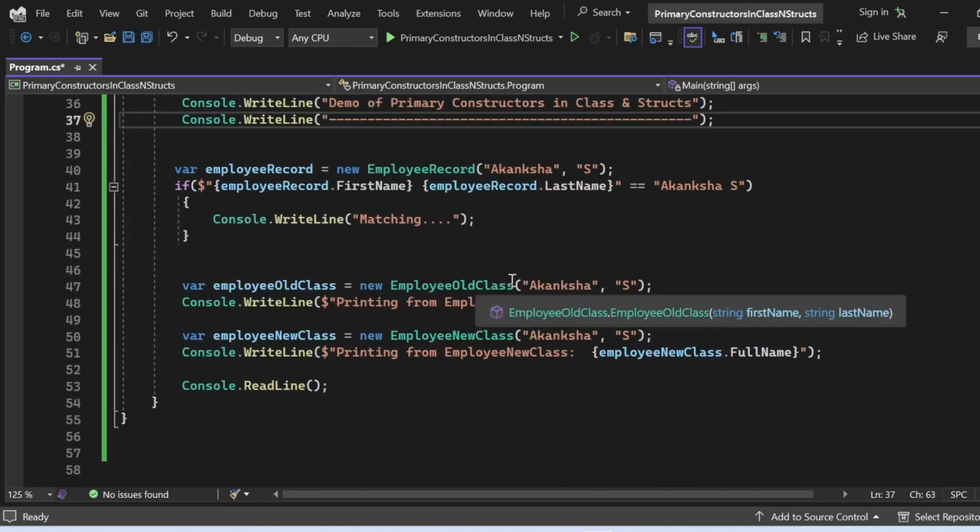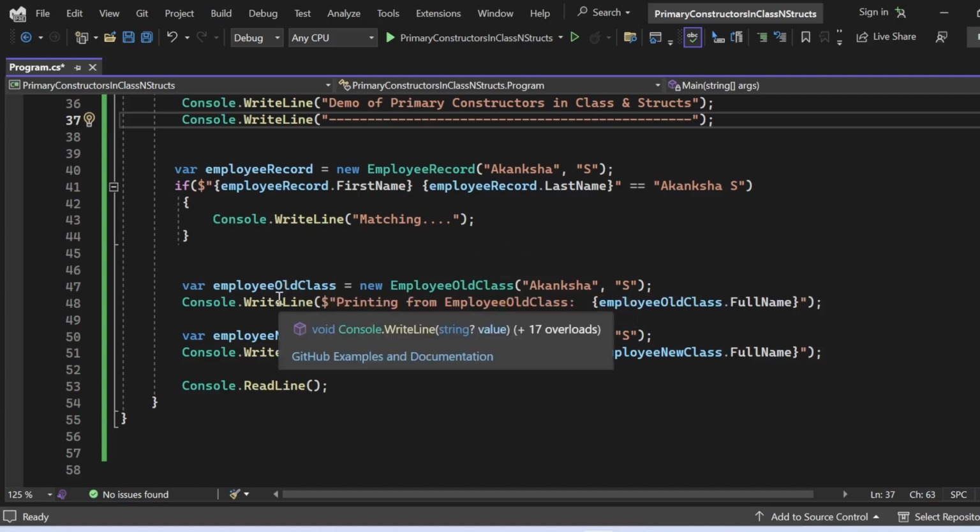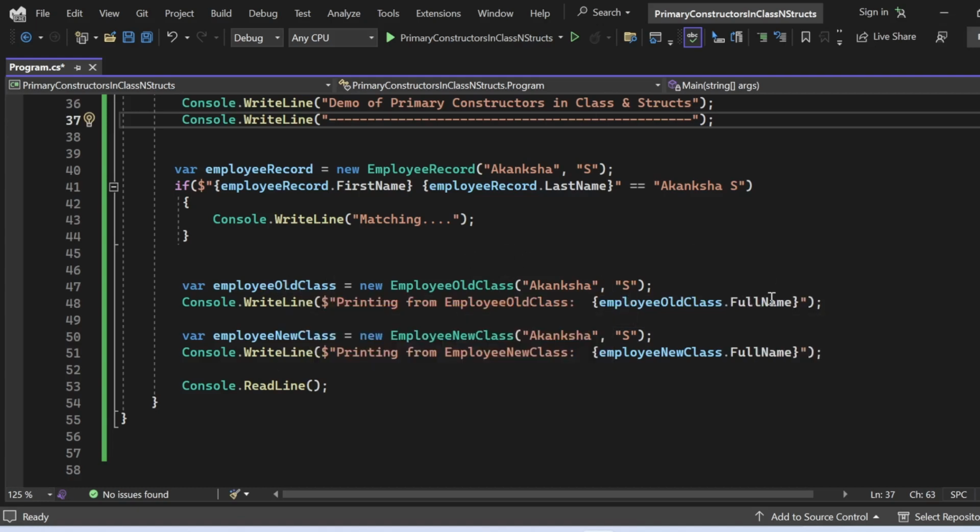After initializing EmployeeOldClass, we got the object of this class, and with the help of that object, I'm calling the FullName property. So basically, the full name Akanksha S should get printed in the console window. That's what we are going to see when we execute this program. In the next statement, I have created an EmployeeNewClass object.